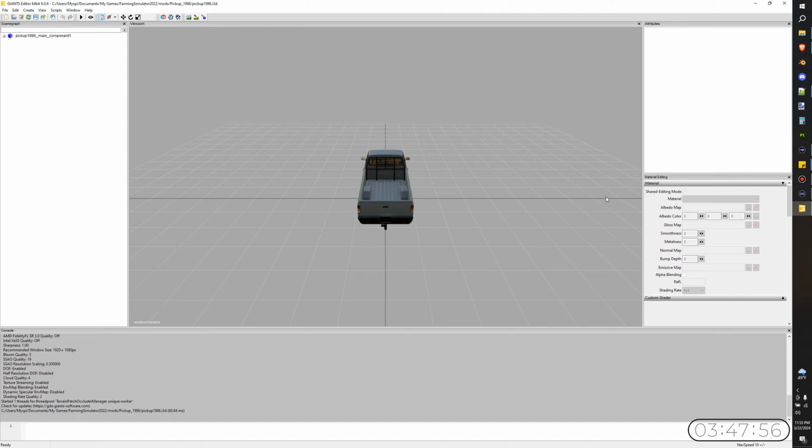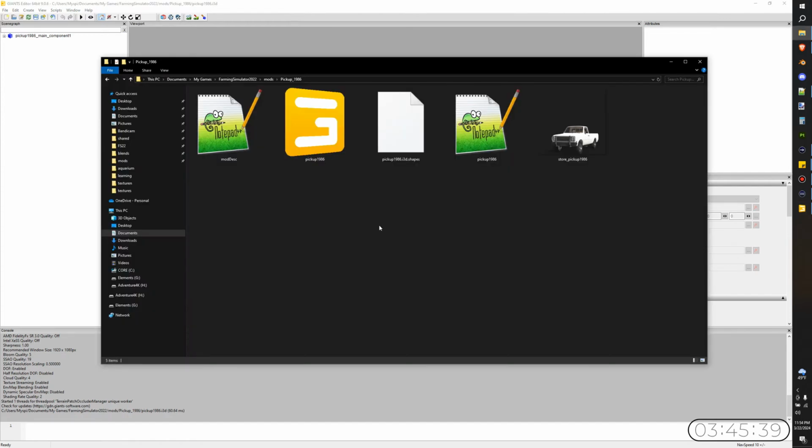It's going to create it, and now we'll take a peek at the folder here, and you'll notice we have a mod disk, the i3D, the shapes file, the XML, and a store icon.